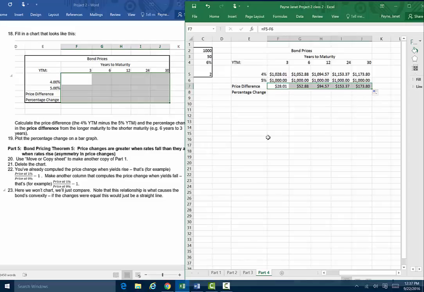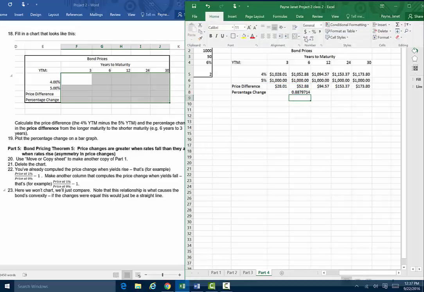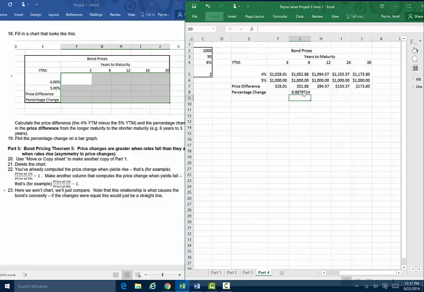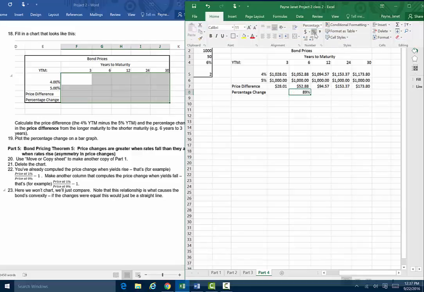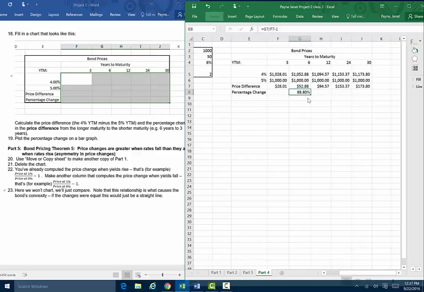And the percentage change in price is that divided by that minus 1. So it's the 6-year divided by the 3-year minus 1. I'm going to change that to a percent, give it a couple of decimal places, and then I'm going to drag it across.